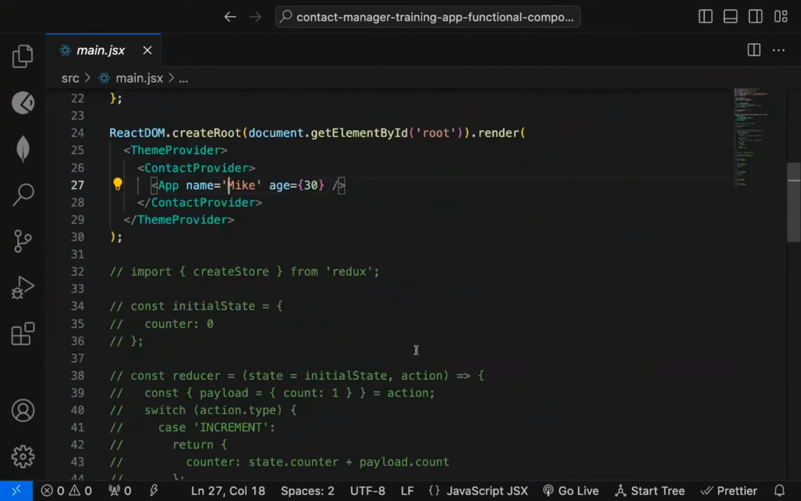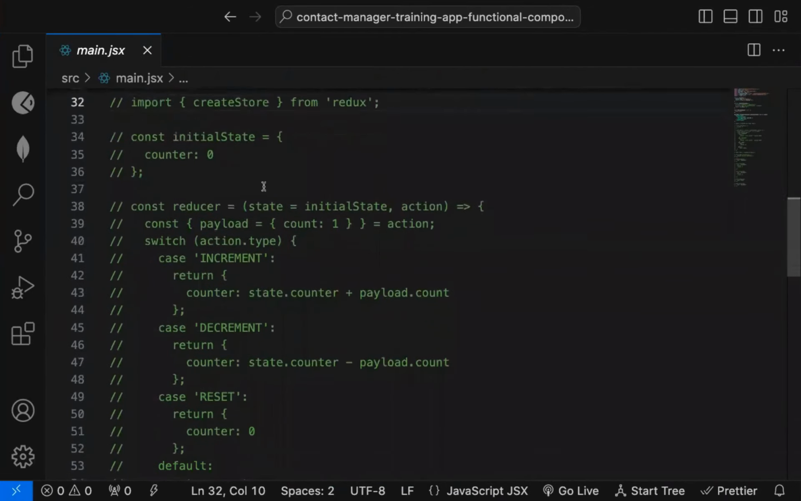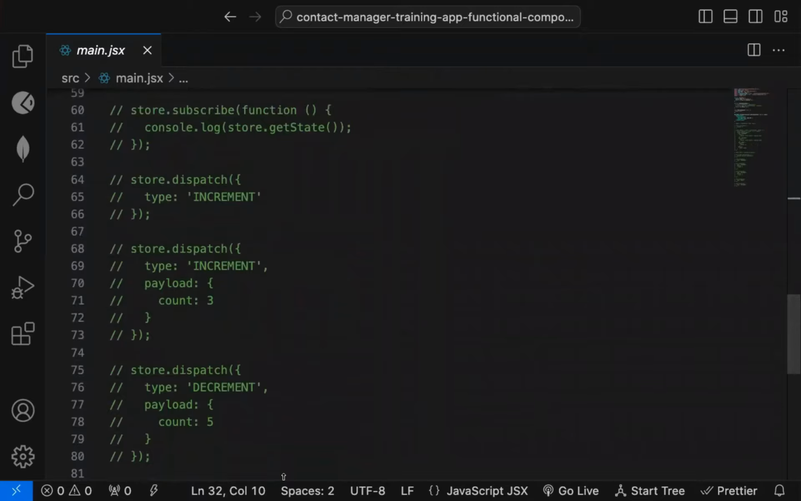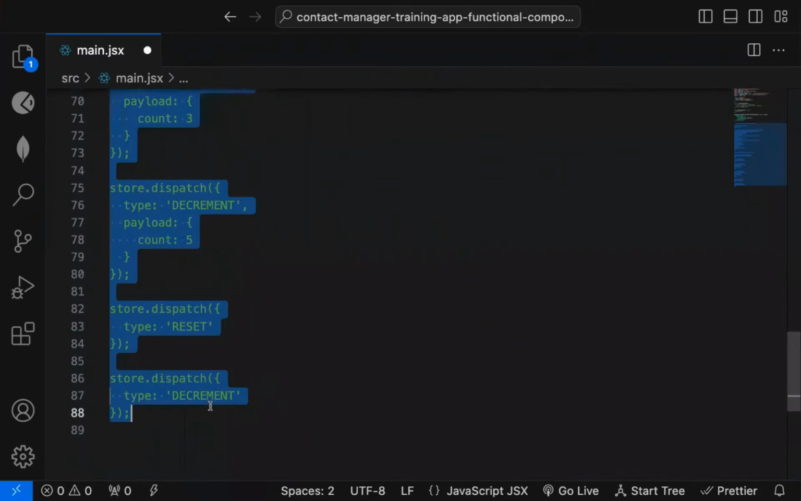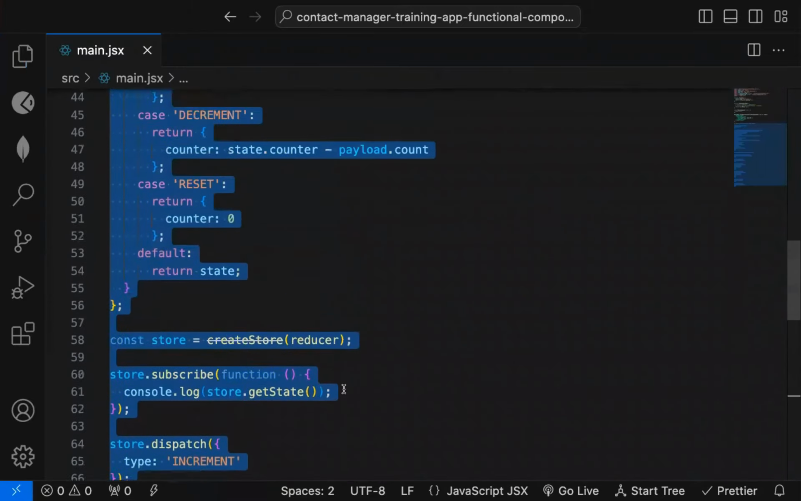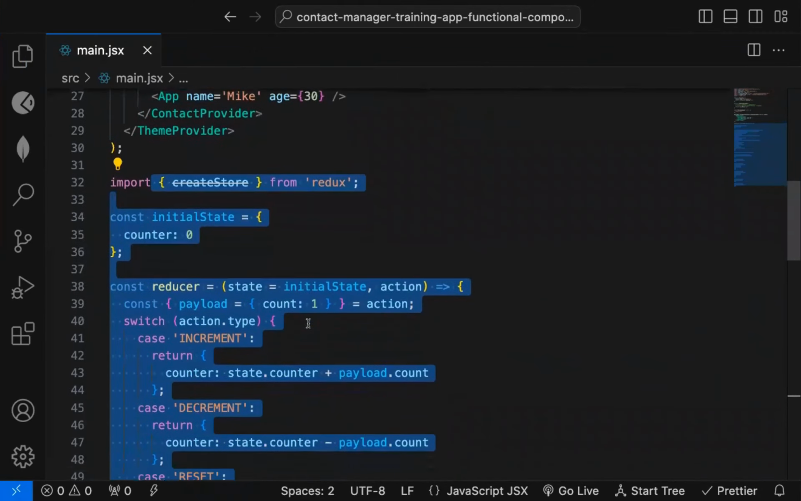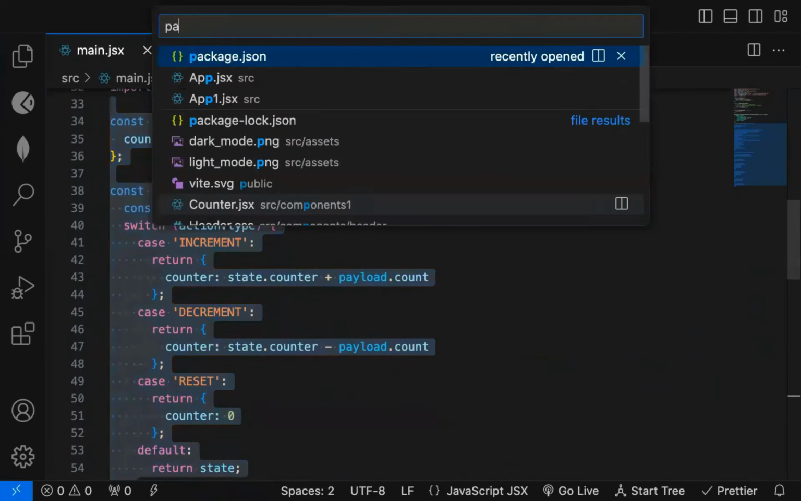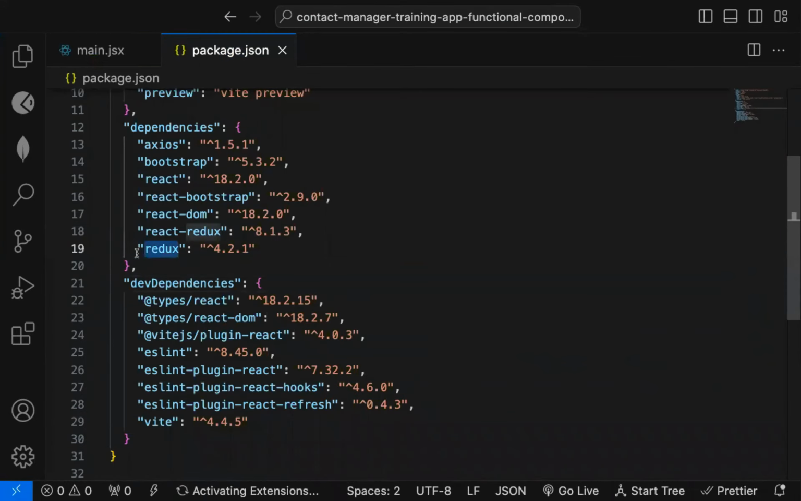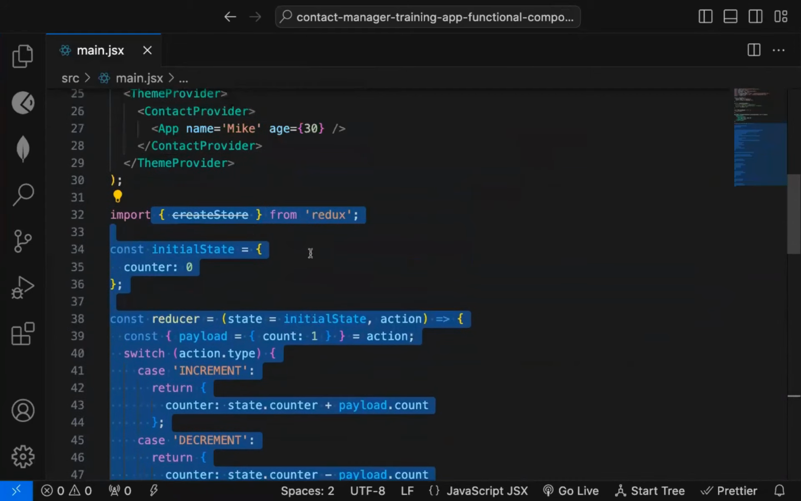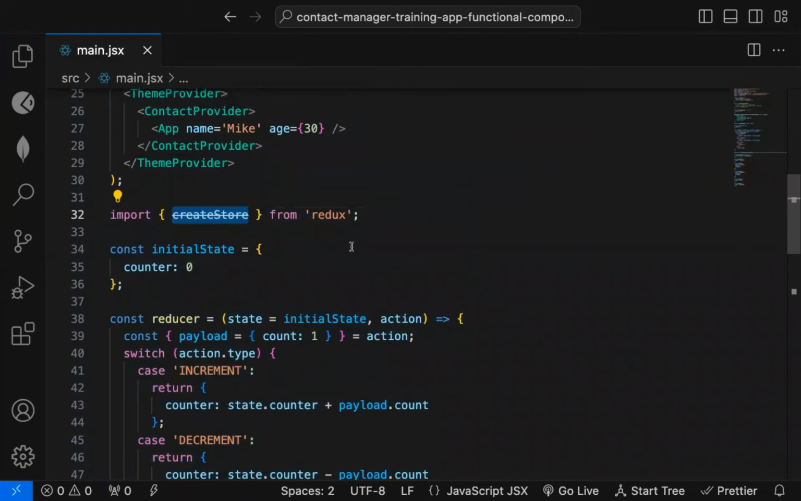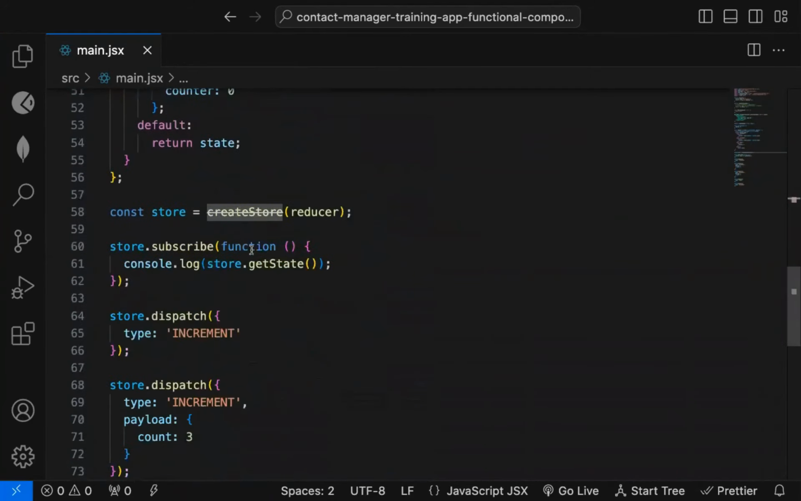Previously we learned this. Let me uncomment all of this. Before learning the useReducer hook, we learned what a reducer is and how to use Redux. For that, you need to install the Redux npm package, which is the core library. To use that, you need to use the createStore function, and for that function, we need to pass a reducer.